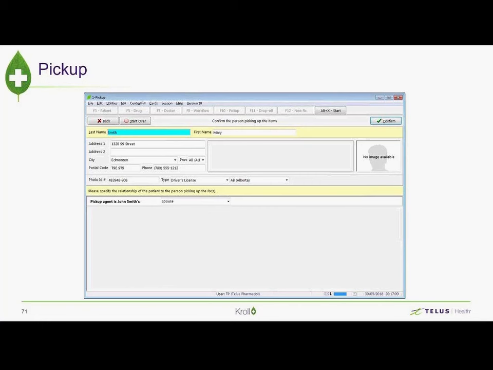As a bonus, if I have a 2D barcode reader, I can scan the back of any government-issued ID that has a 2D barcode on the back of it, and it will automatically drop the information into the screen. So the back of a driver's license or a healthcare card that's got that 2D barcoding will just put all that information right into this screen.